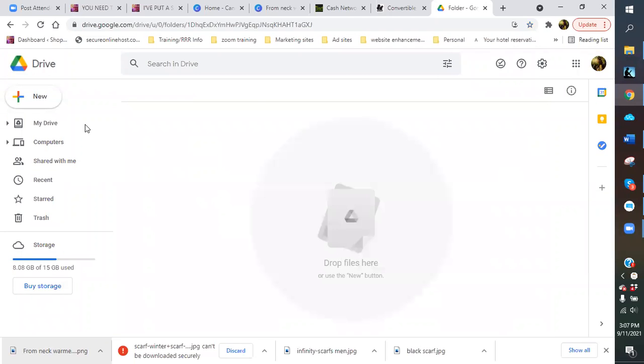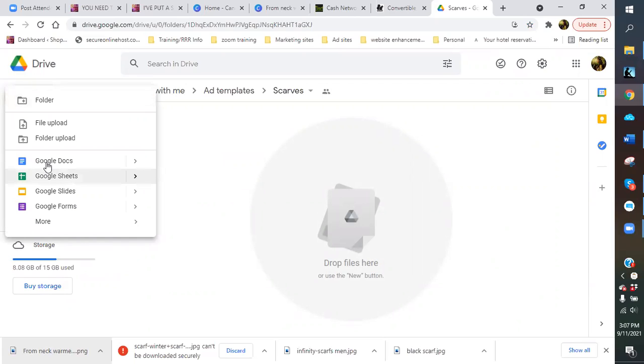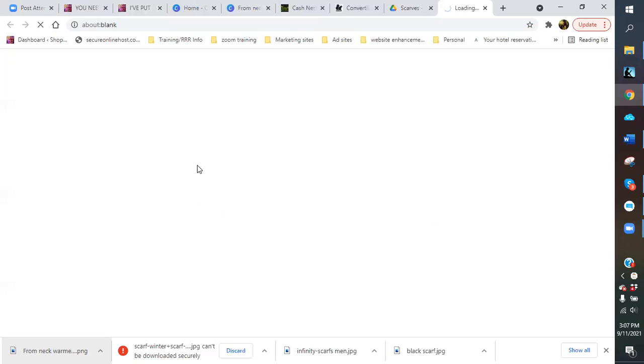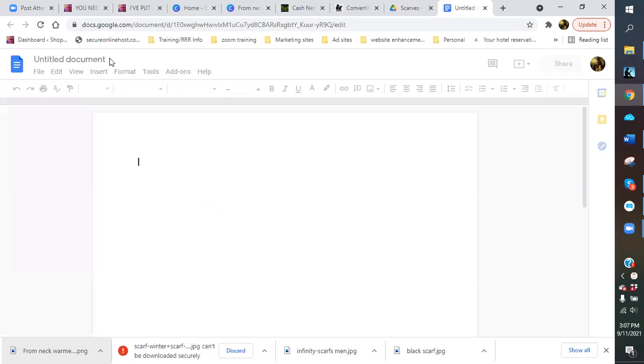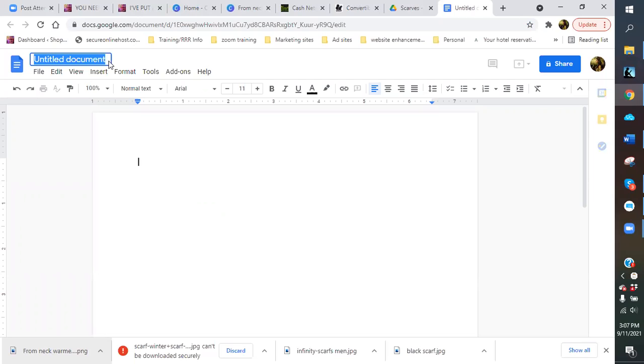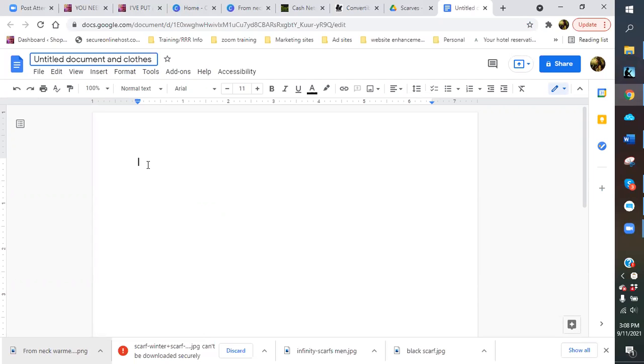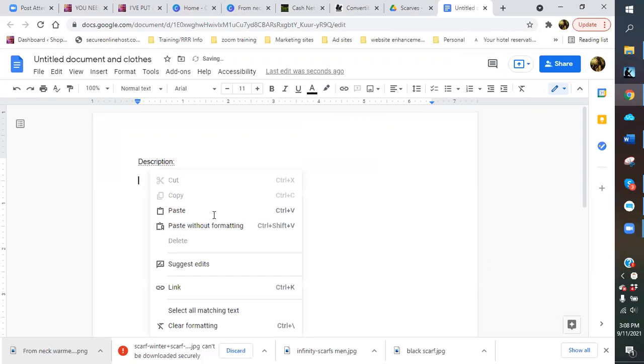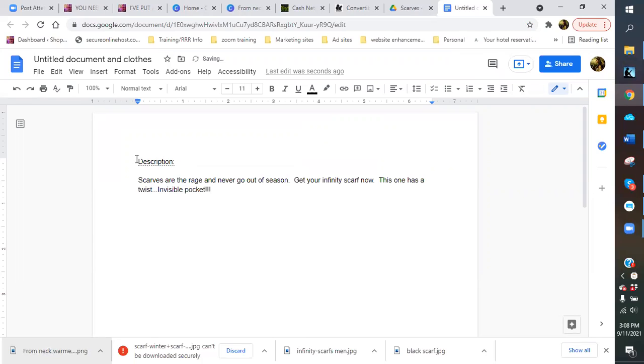And I'm going to name it scarves. I'm going to open it up. I'm going to create a Google Doc. And I'm going to name it scarves and clothes. And I'm going to put description. Paste. So there's a description for a new ad.